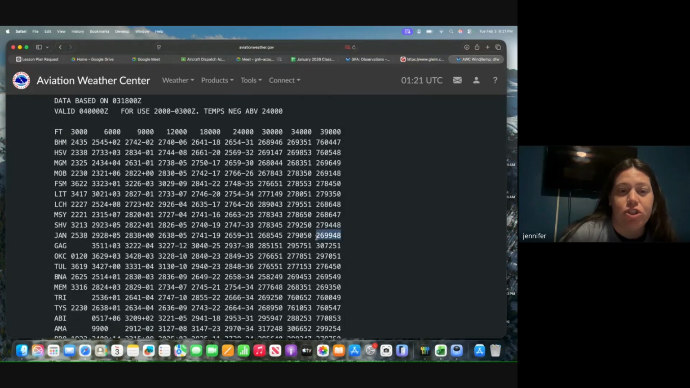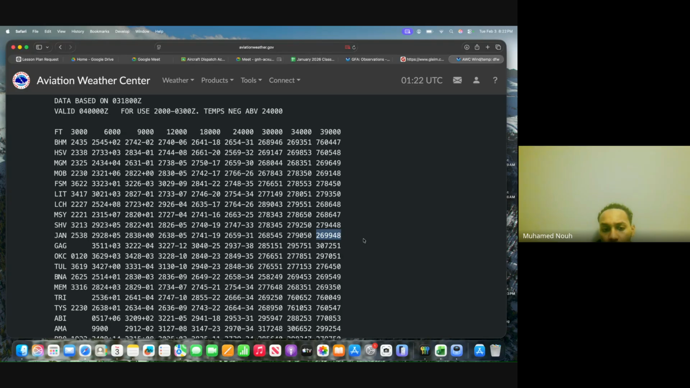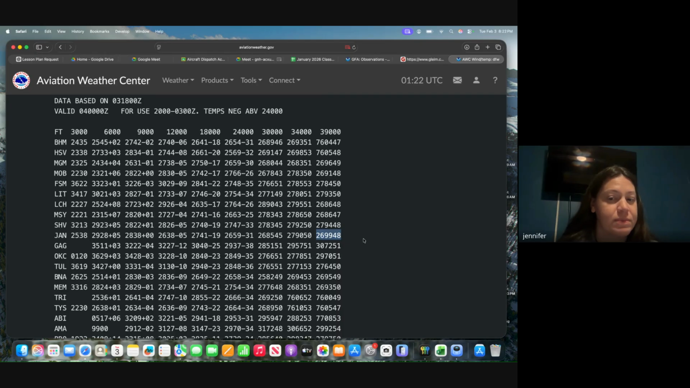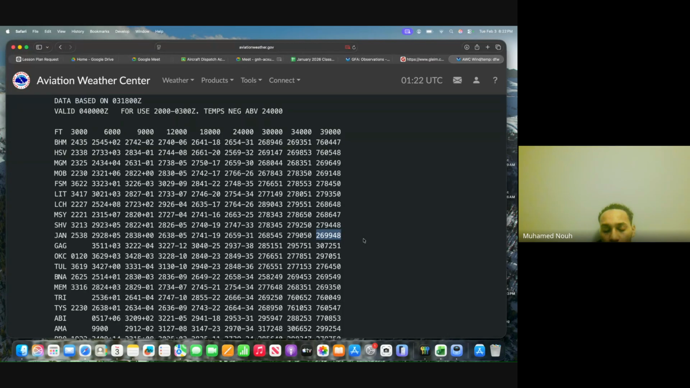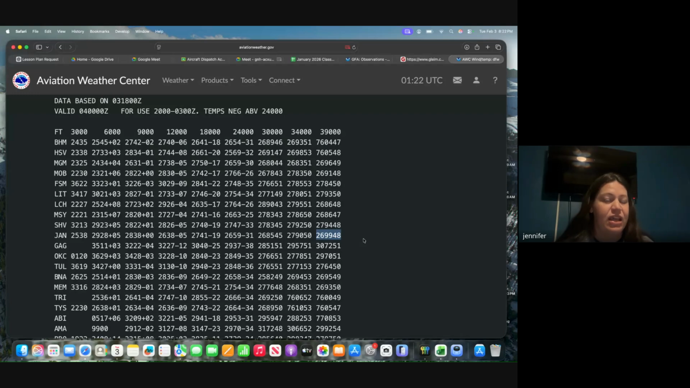Okay, what about JAN at 39,000? Who wants to tell me what this is doing? What the wind direction, wind speed, and temperature is doing? Direction is from 260. Pressure looks a little wild. Is 99 correct? For the speed, yes, 99 knots. So it's 260 at 99 knots, and negative 48 degrees Celsius. Perfect. So yeah, some of these places.